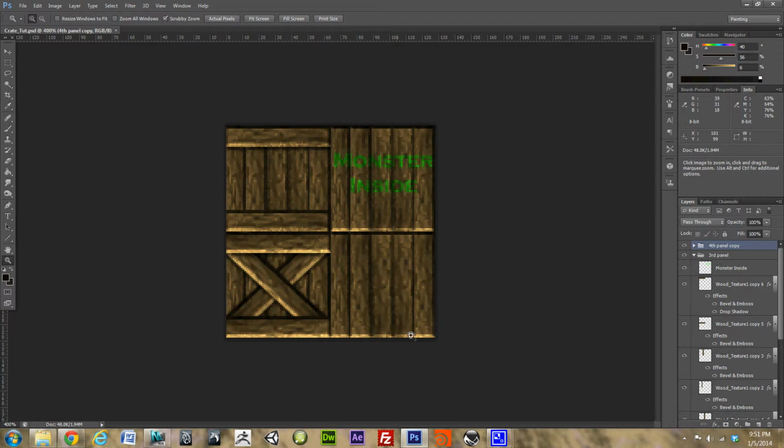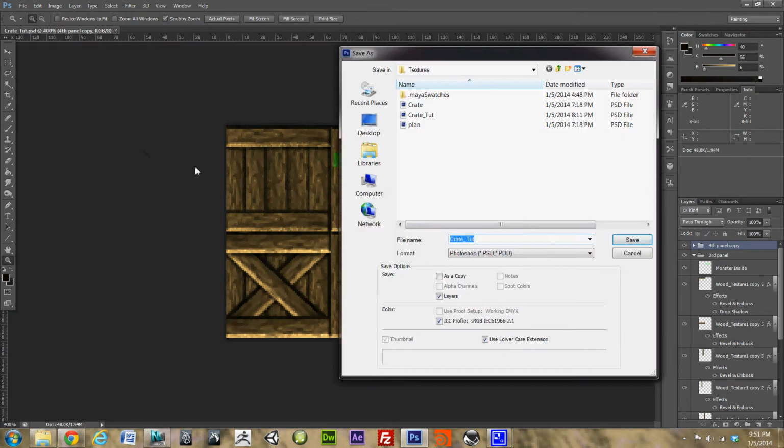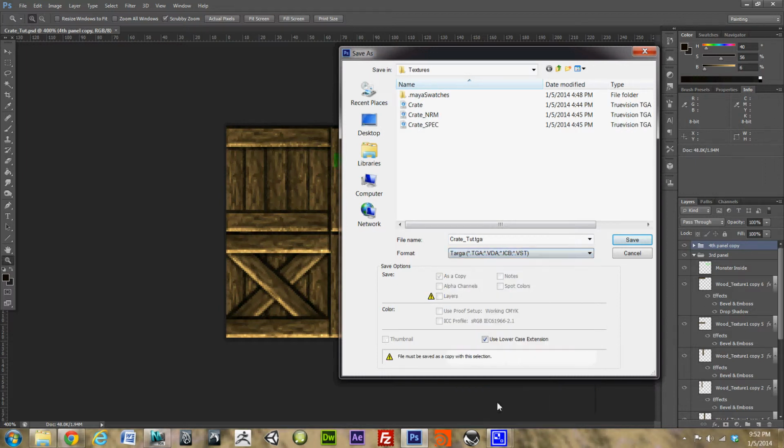It looks pretty good. I'm going to go to File, Save As, or Control Shift S, and I want to save this as a Targa because it's a very friendly file format for video games. And I'm going to leave it as Crate Tut Targa or Diffuse. Let's just change it to Diffuse. Crate Diffuse Targa.